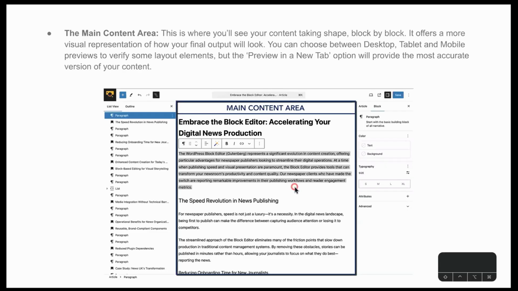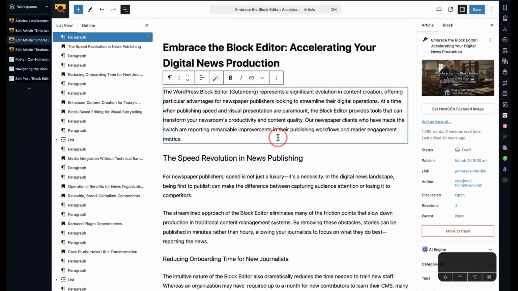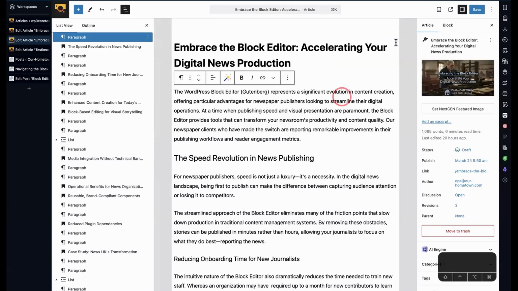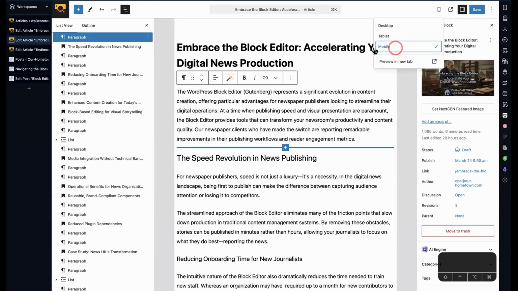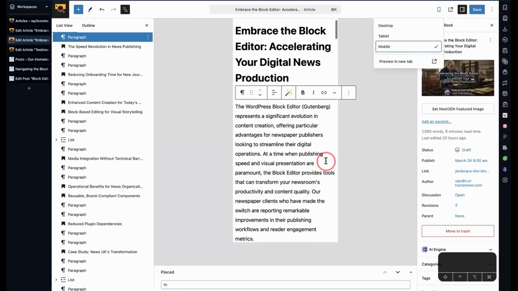One thing I did want to note that is different from the classic is if we switch over to this same editor in the block editor, the content area here allows you to preview. This little icon under here looks like a little screen, and it allows you to preview directly in this content area for different device sizes. So you can switch from desktop to tablet to mobile and get an idea of how your content's going to reflow.